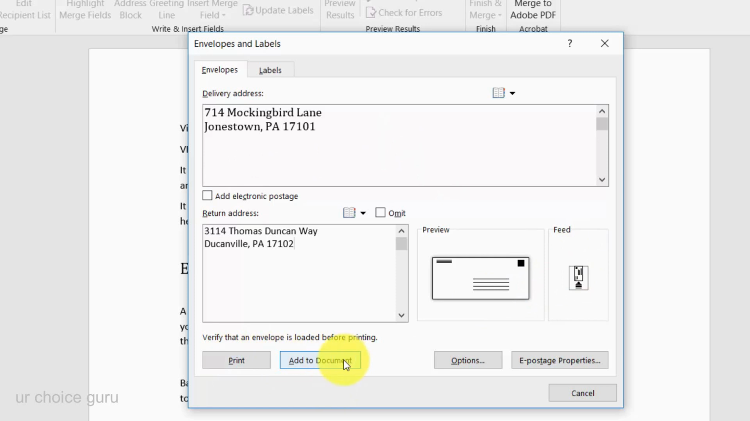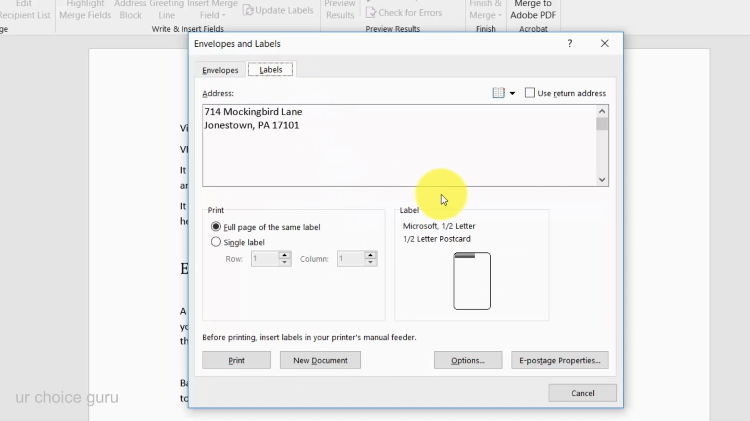Or what you can do is you can add this to the document, and then when your document is printed, if you have an envelope inserted into the printer at the right point, then the document will print onto that envelope. We can use the same process if we are going to use printable labels. We can do that in this tab.